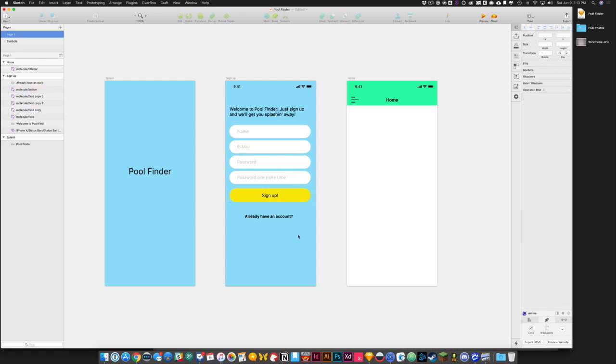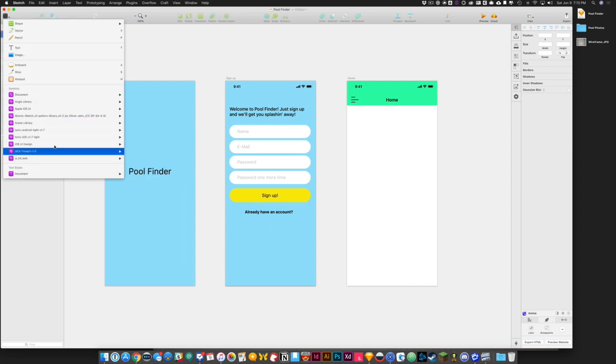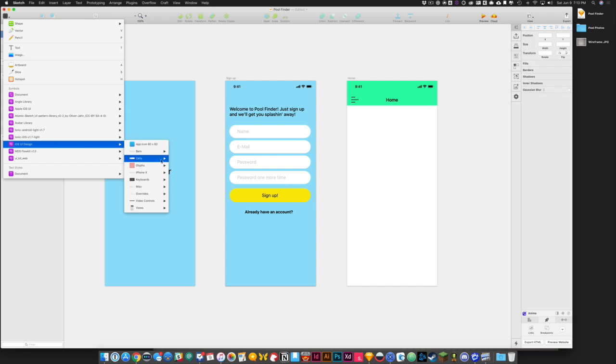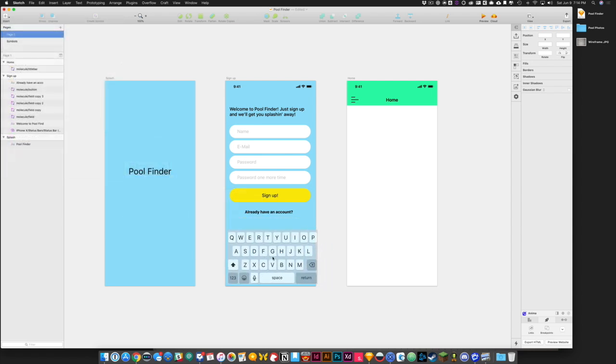So welcome to Pool Finder. There's your sign up screen. So the other thing you have to think about when you're designing a sign up screen or a login screen is where the keyboard's going to go. So the good thing to do is to come over here to the UI design, go to keyboards, and get your keyboard and drop it in.